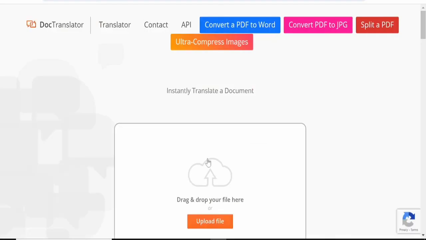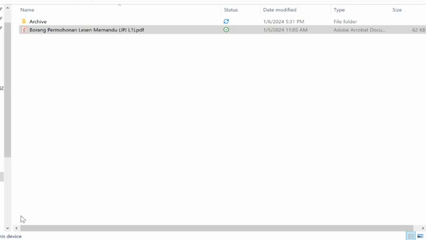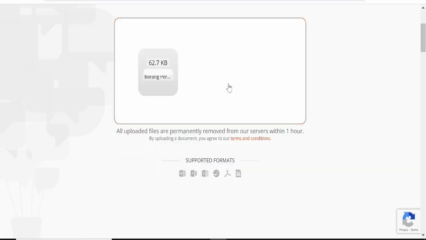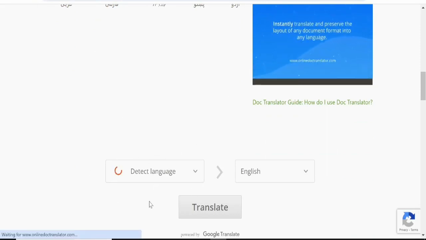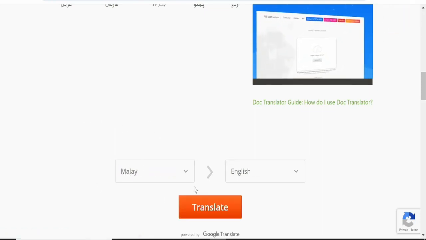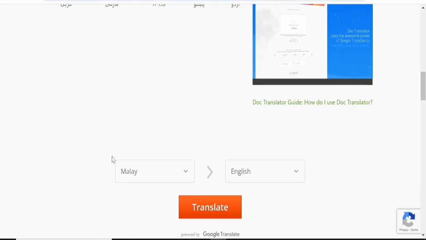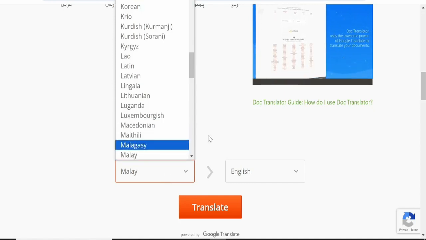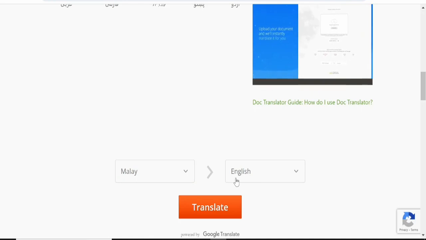Now upload your document here. Suppose you want to convert this document into English or any other language, you upload this document. See, the language is detected automatically. Now, as this document or form is in Malay language, that's why Malay language was detected automatically. If not, then maybe you can choose manually. Now, by default, the desired language is English. If you want some other language, then you can choose.